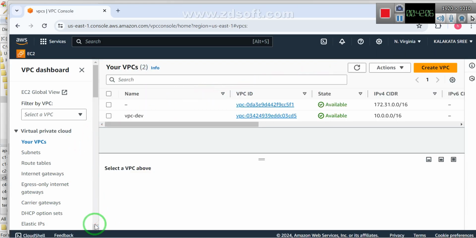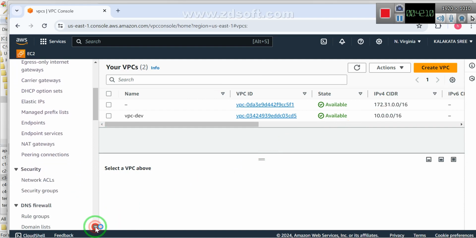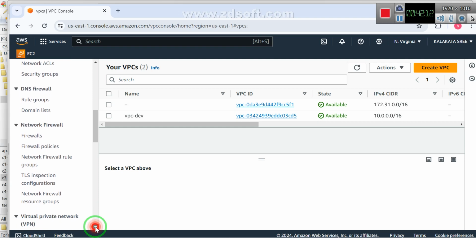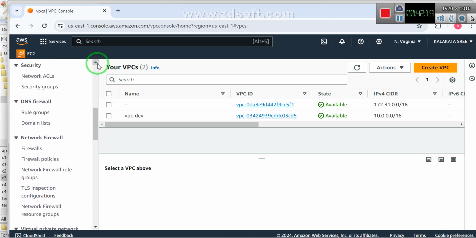Guide me how to create a key pair. How to create a key pair? Somewhere the key pair name is there. Where is it, sir? Gone? No, no, I think not it.